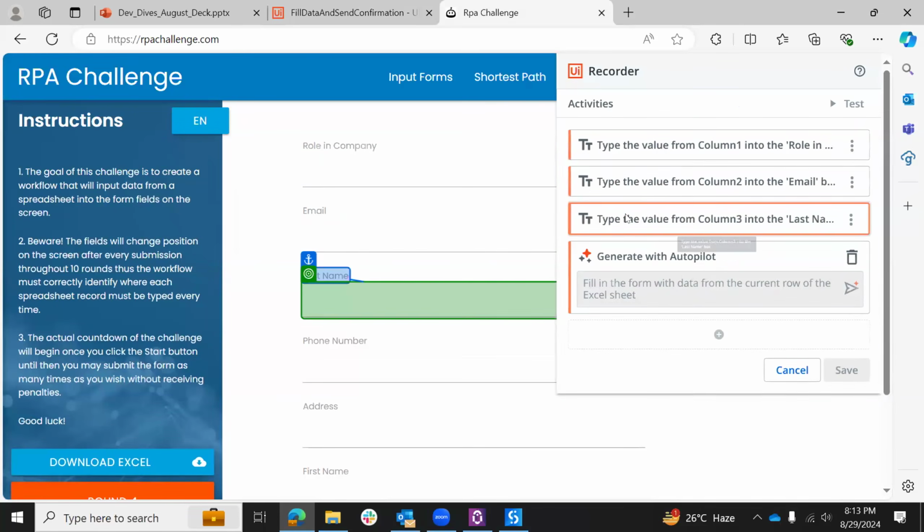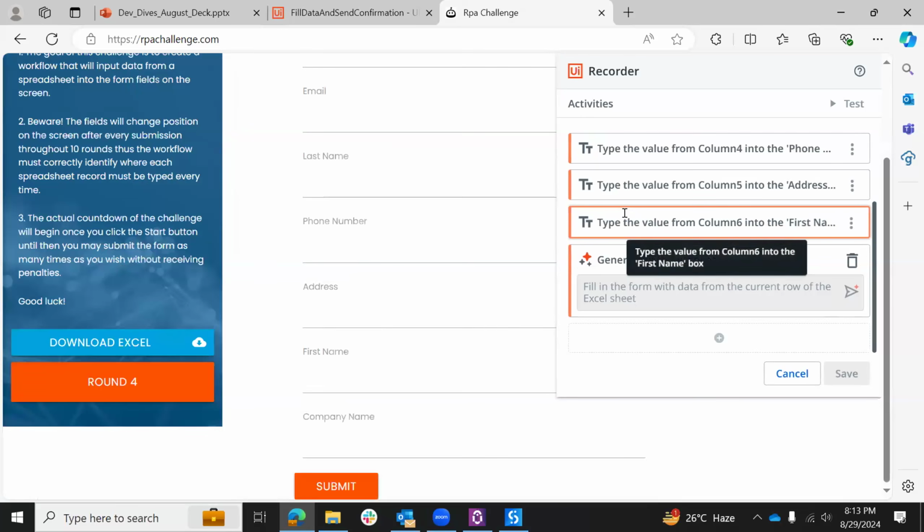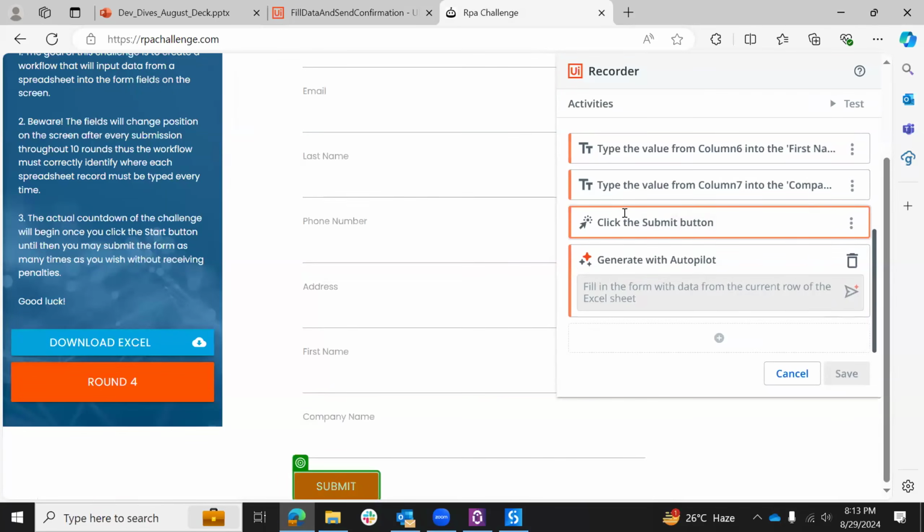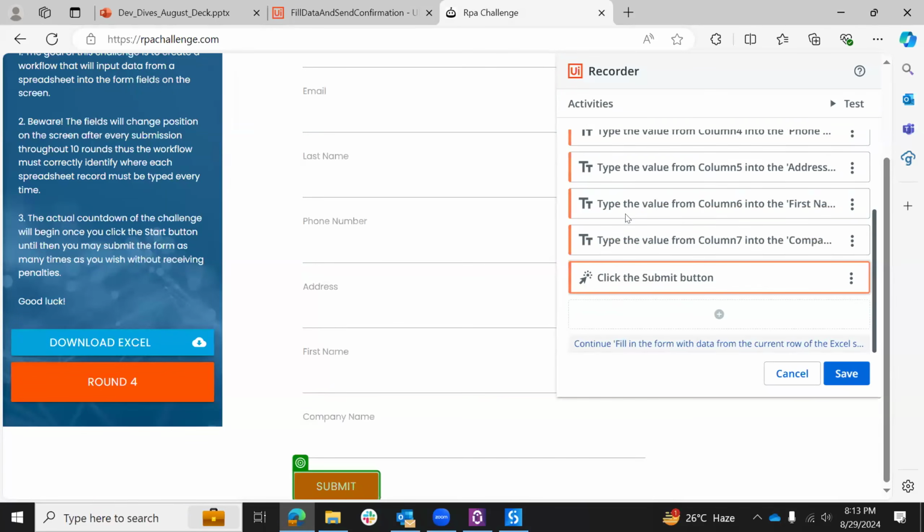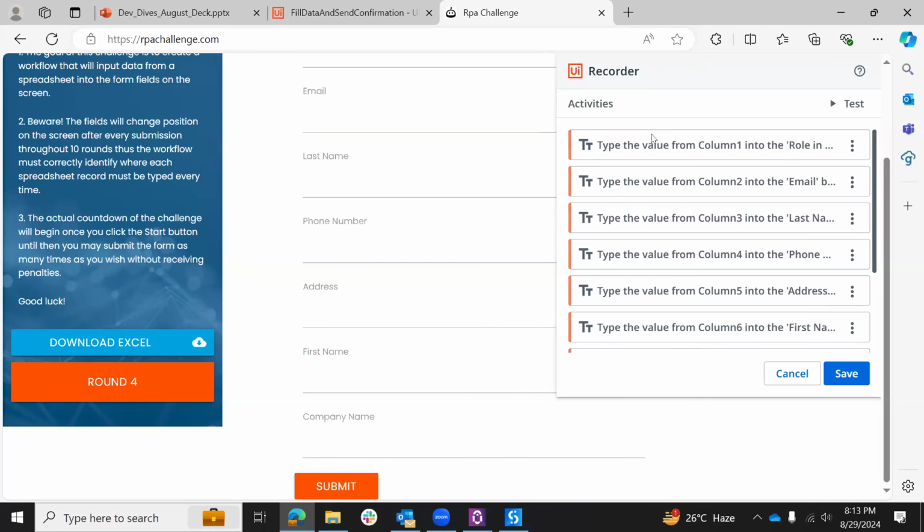And you see, it is taking all the type into activities. So here, no need for me to do the UI automation manually to take all the type into activities for each of the space here, fields here, and then no need to anchor the labels and all. So Autopilot has done that for me.